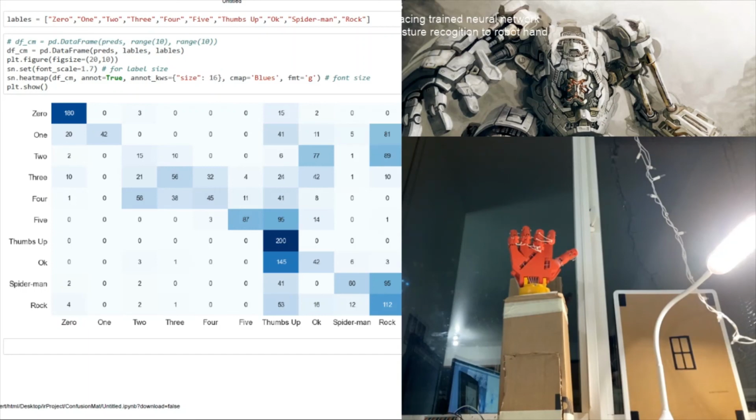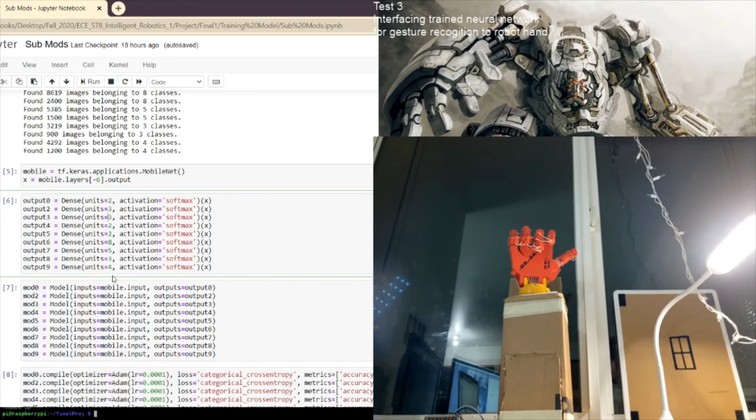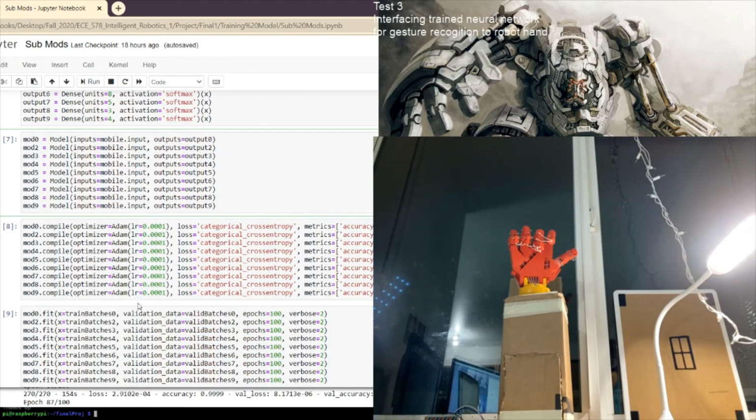But for two, we'll be training on another three sets of images, like 4, 3, 2, and it will have three outputs as shown here. So 2 will have 3. Similarly for each gesture, we train on the gestures it detects incorrectly. And similarly, we compiled all those models and fit them.